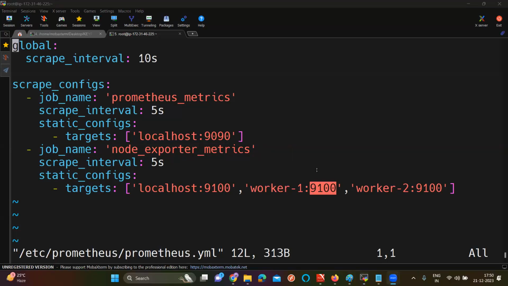But I'm not able to open Prometheus on localhost 9090. How am I not able to open Prometheus in your dashboard? Real-time work, Anu, you are talking. Yes, sir. First of all, I'll tell you one thing.